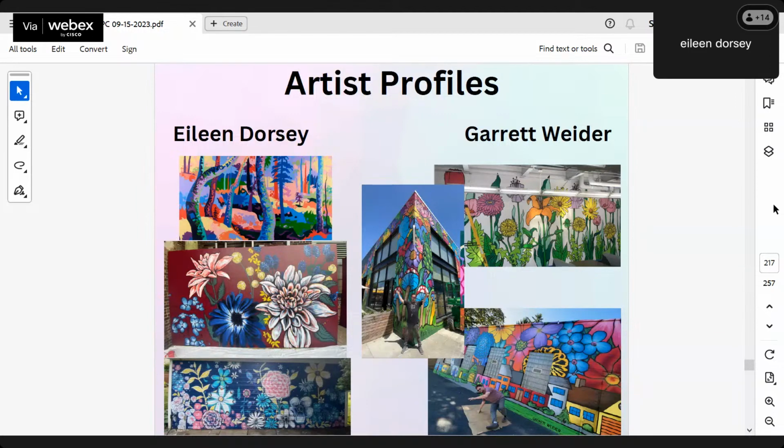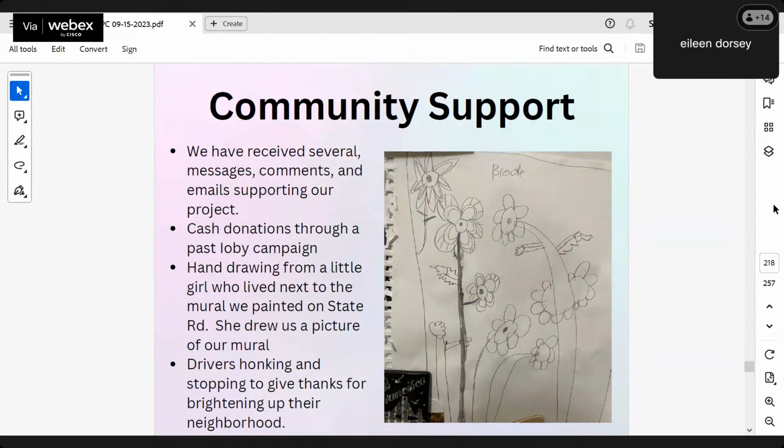And we have received tons of support from the community, cash donations from the IOB page. I've included a drawing that a little girl gave to us while we were working on one of the projects in 2021. She lived next door to the one on Gus's, and she drew a picture of the mural that we were painting. Yeah, we had tons of drivers honking and support. We even had an RTA bus driver stop and give us a cash donation because she was in support of the project.